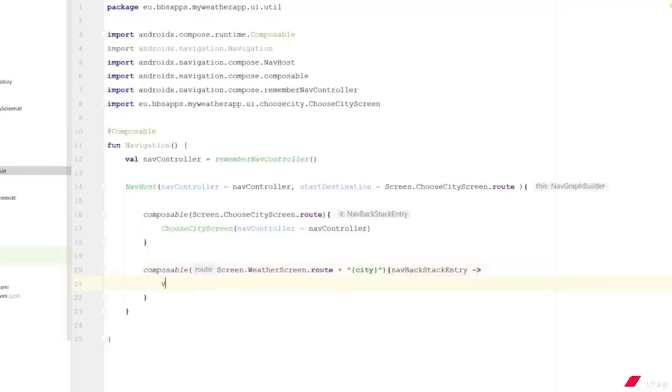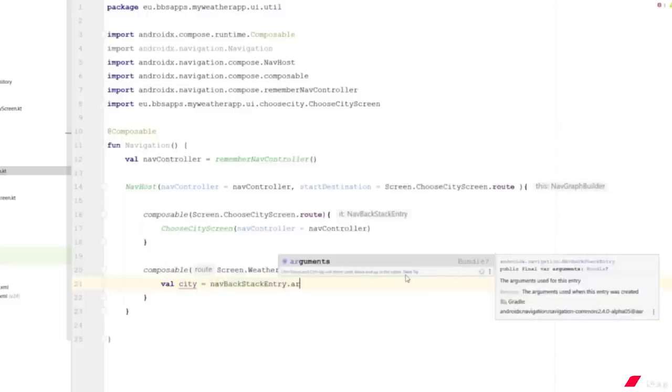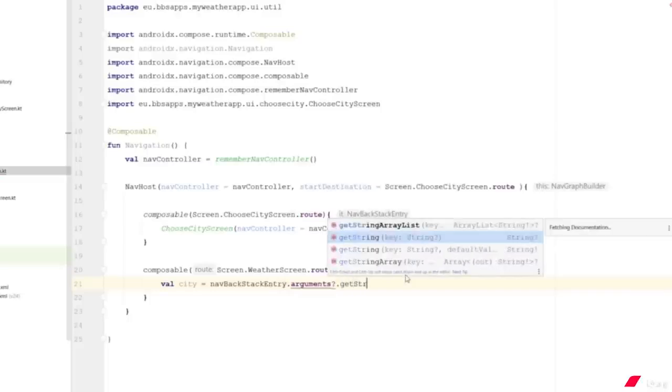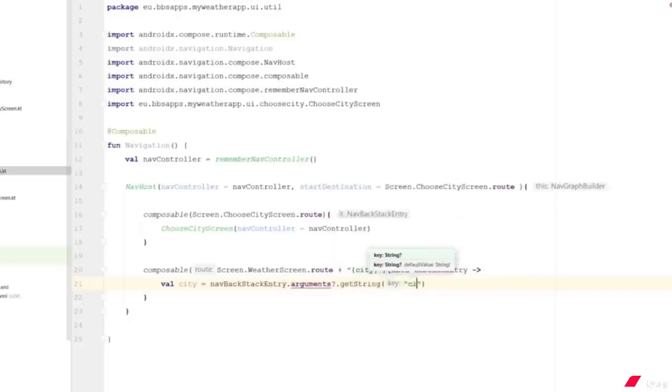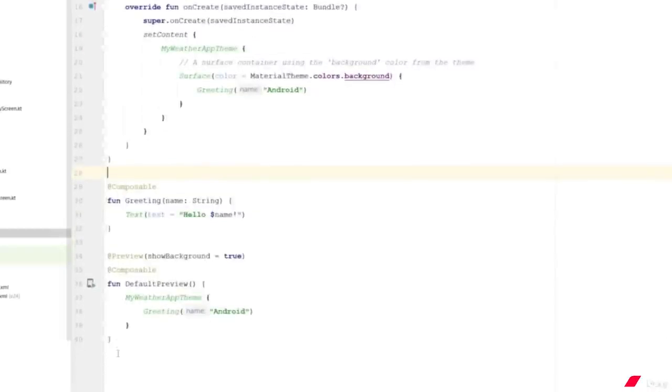To get the city, we use val city equals nav backstack entry dot arguments question mark dot get string. The string will be city, and if it happens this to be null, the default value will be New York. And we'll call our weather screen with city. Go to main activity, and you can delete these composable functions.